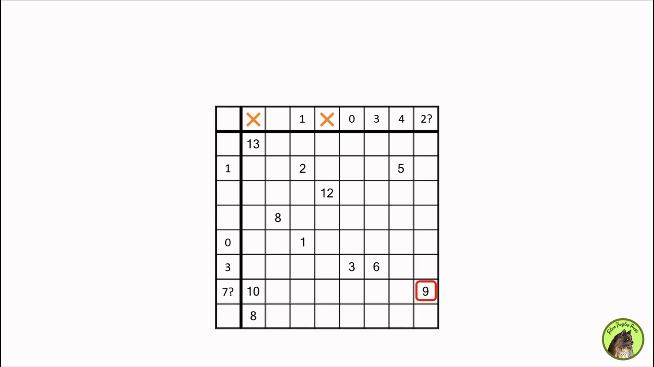If we place a 2 here, it would require a 7 on the left edge to make this 9. However, this 10 here would require a 3 on the top edge now, but we already have a 3 placed in column 6. Therefore, the 2 must be located in the second column, meaning the value in the fourth row is a 6. And now time to place a 2 on the left edge.